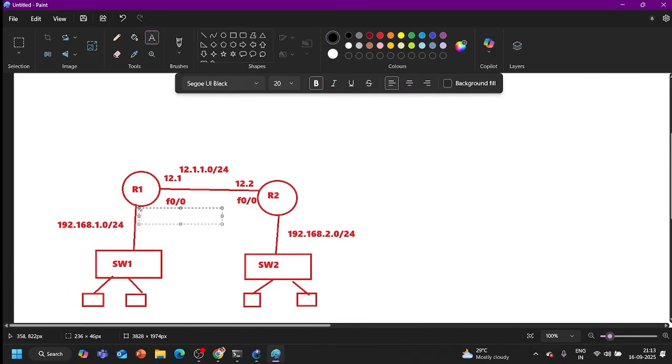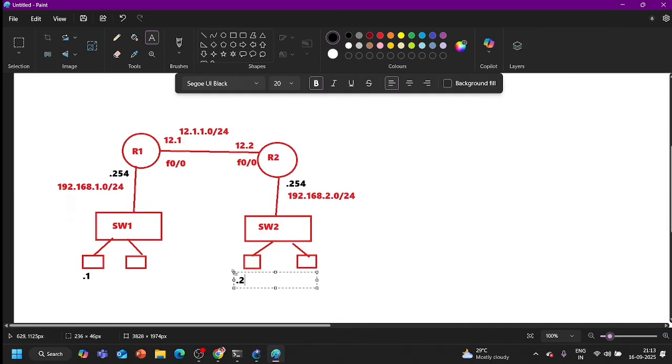Means the IP address over here will be 192.168.1.254, and here again .254. Let's suppose this PC is using IP .1, meaning 192.168.1.1, and its gateway IP address is 1.254. This PC is again using .1, 192.168.2.1. Now tell me, I have not configured any routing, nothing, I have just configured IP addresses on the router interfaces as well as on the PCs.